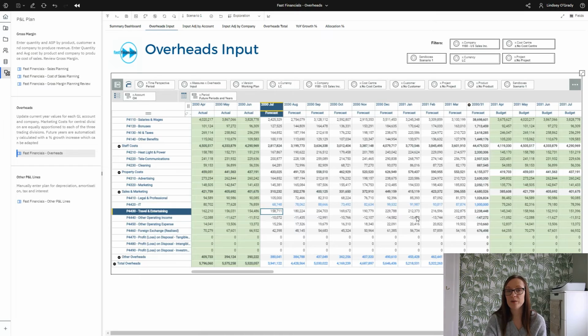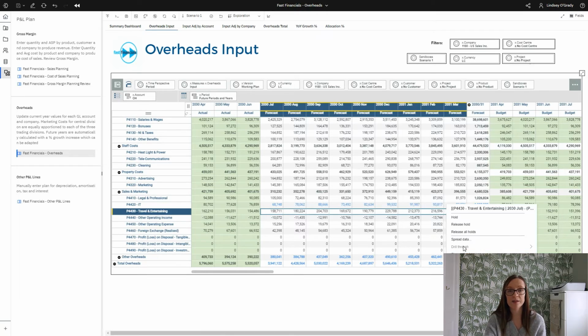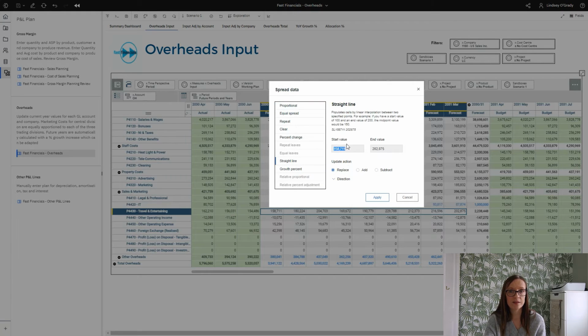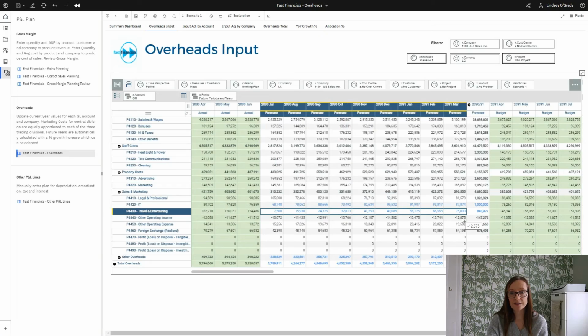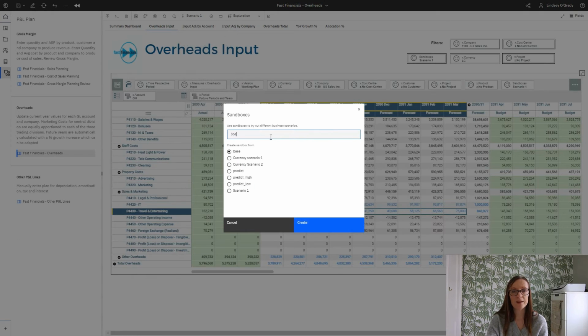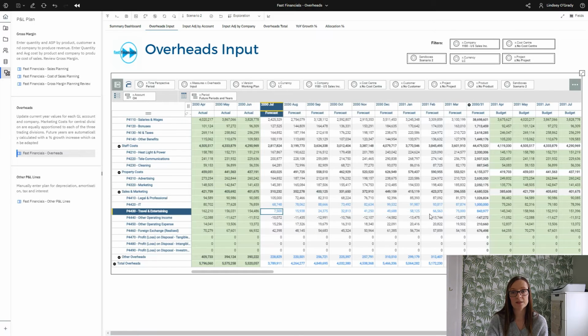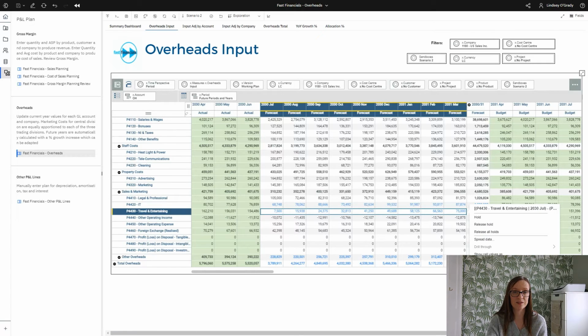There are other data spreading profiles, so let's take travel and entertainment. I'll pick the straight line method. So we'll start the year at 7,500 and increase it gradually to 75,000. But it could go one of two ways. So I'll create another scenario and do a different profile for that line. I'll base it off of scenario 1. So it looks just like scenario 1, but I will use the growth percentage method, which will start at 7,500, but increase 10% month on month.